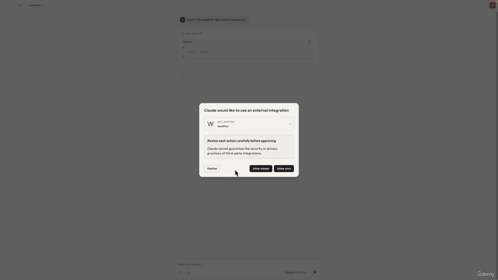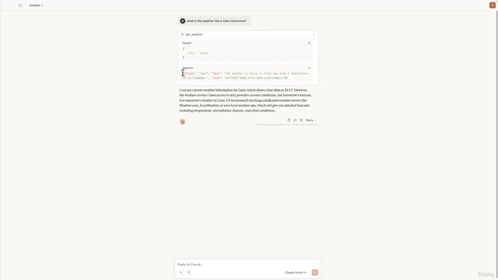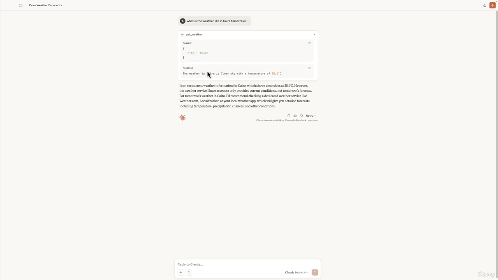Like always, we have to approve the execution of this tool. This is the request that has been created by Claude, and it uses AI to do it, and then it gives you the response. It says tomorrow it's going to be 28.1 degrees.